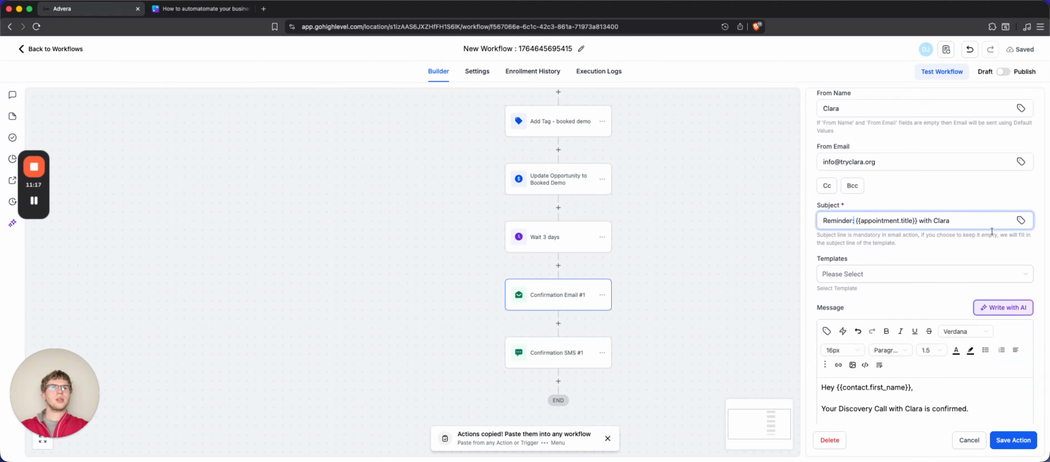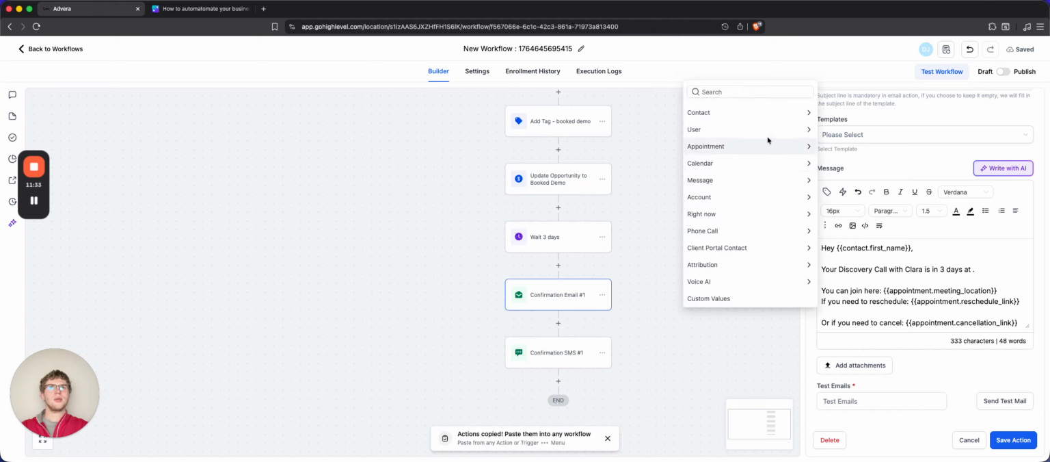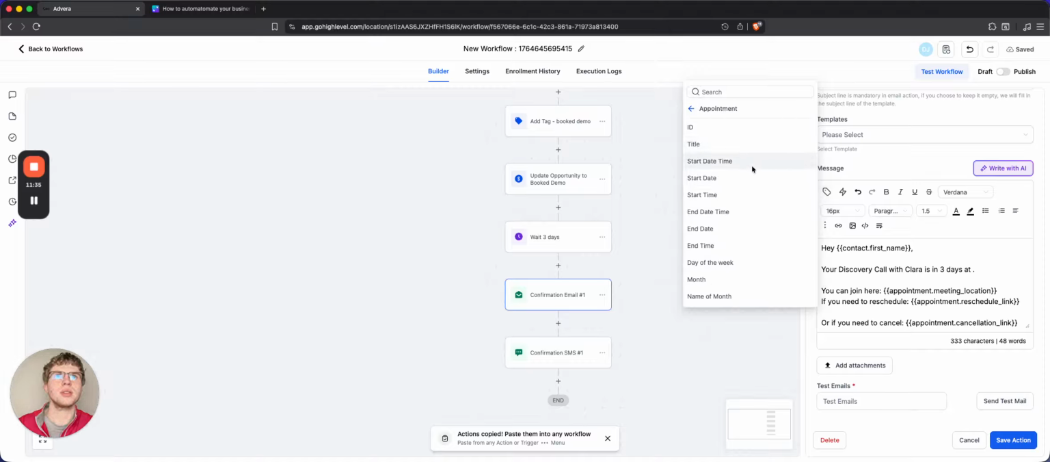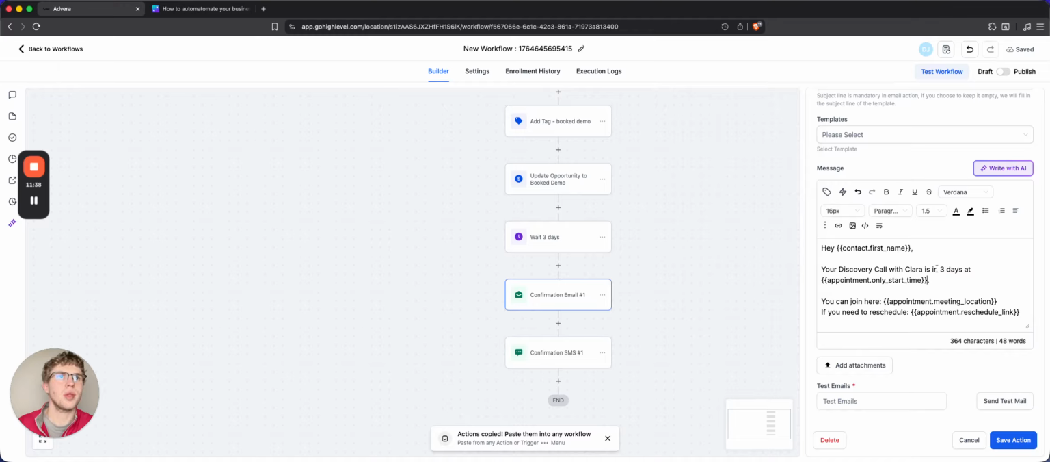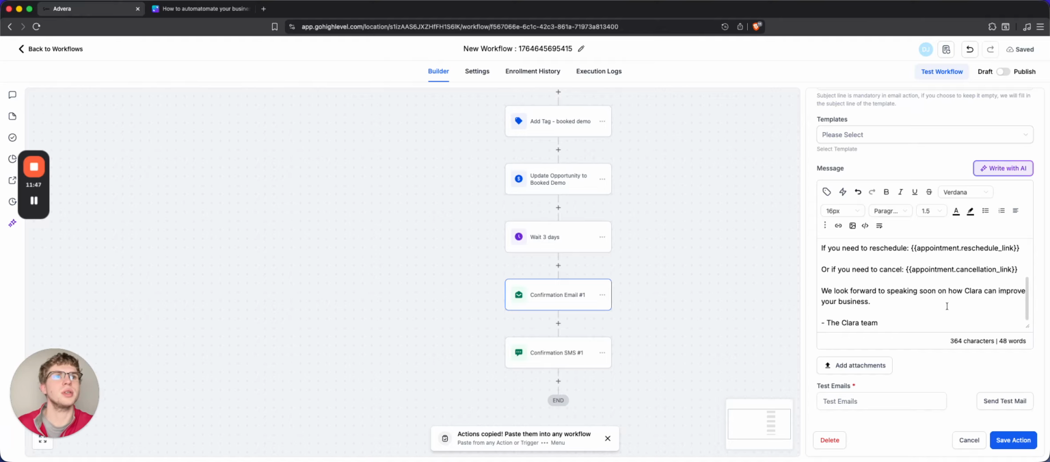And this is reminder, appointment title with Clara. And then, hey, contact first name. Your discovery call with Clara is in 3 days at, and we'll put the time here. So appointment start time. So, hey John, your discovery call with Clara is in 3 days at 9 a.m. You can join here if you need to reschedule or if you need to cancel here. We look forward to speaking to you soon on how Clara can improve your business.